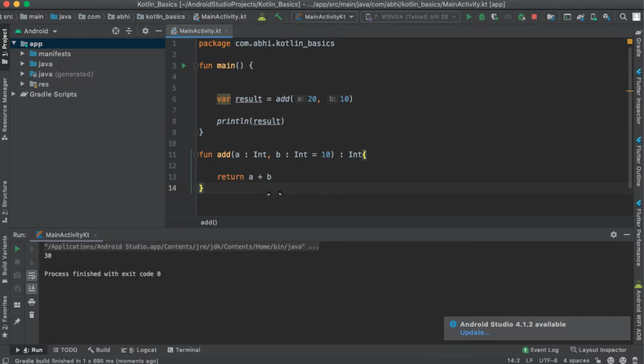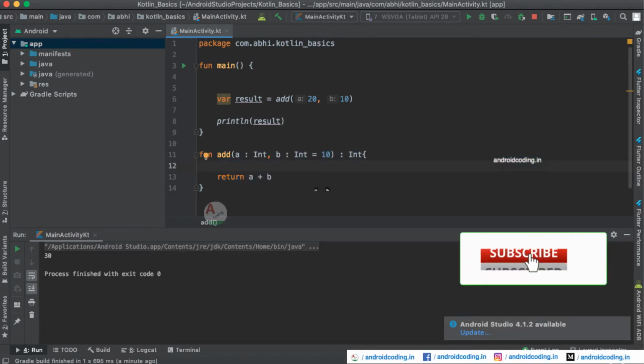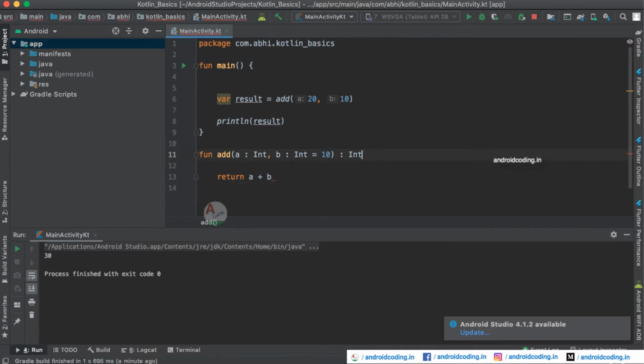So now let us see the single expression function. Here we have declared a function for adding a plus b in 3 lines. When you just want to simplify the function, you can just remove these two curly braces and also the return keyword, and just try to provide the equal to symbol here.